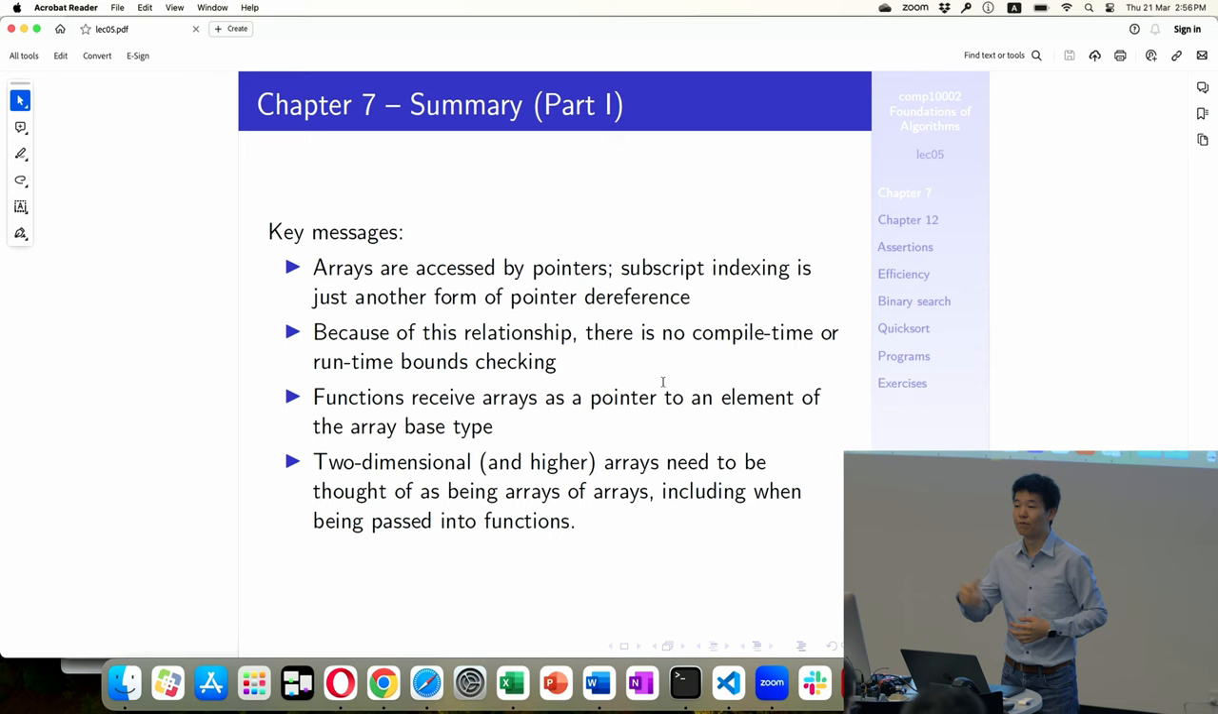We see that C is a call-by-value language. When we put a value inside a function call, you can change that value inside the function, but you cannot change anything outside of the function. Anything you change inside the function gets lost after the function call. But for arrays, you bypass this limitation, because when you pass an array into a function call, even though it's still passing a value, that value is the memory address of the array. So through that memory address, we can change the actual content outside of the function.